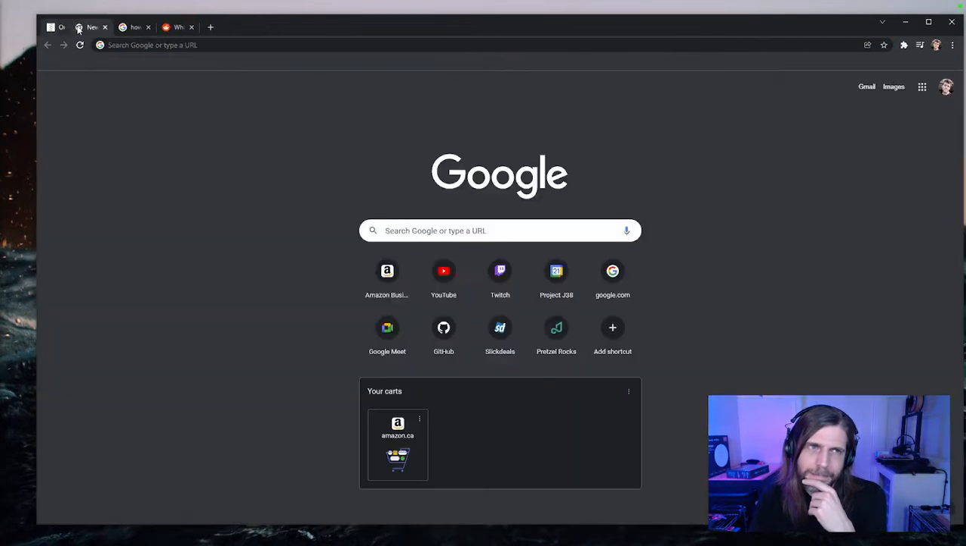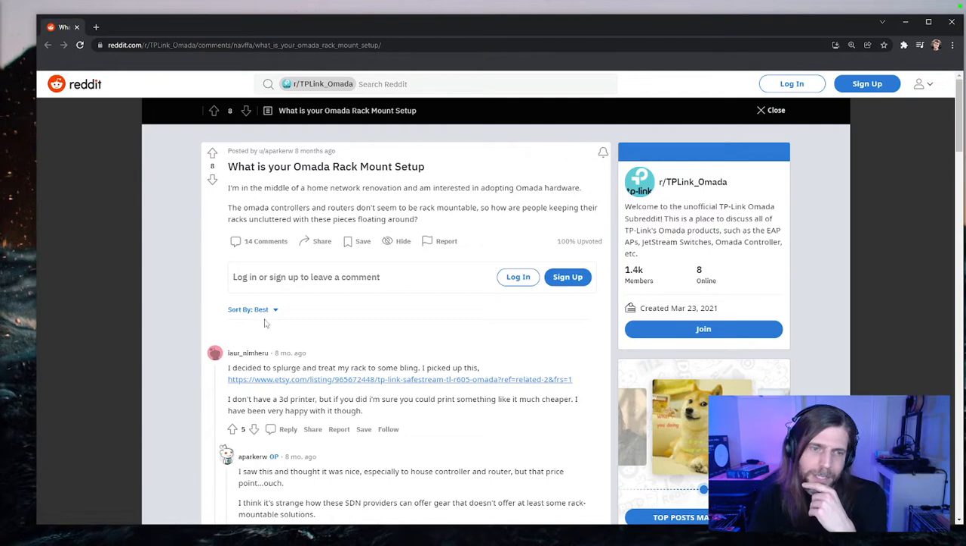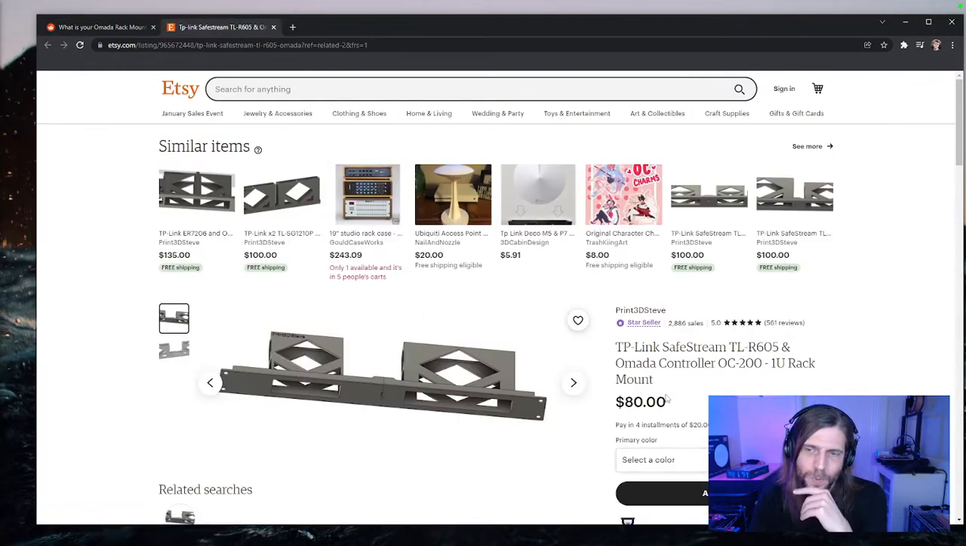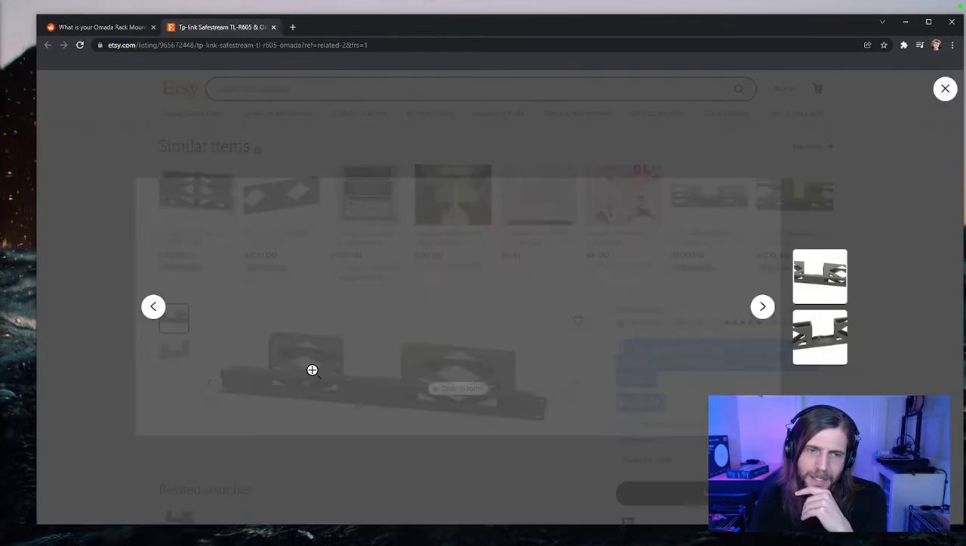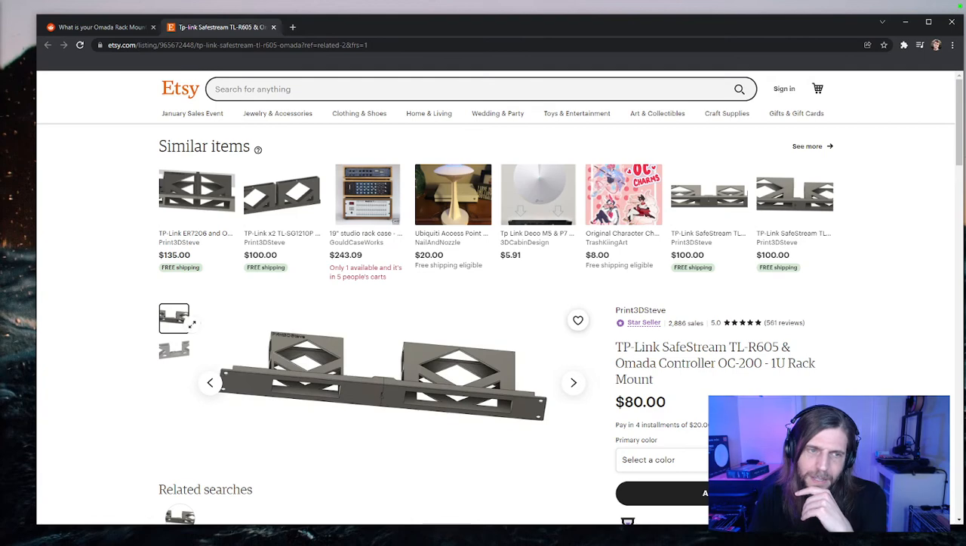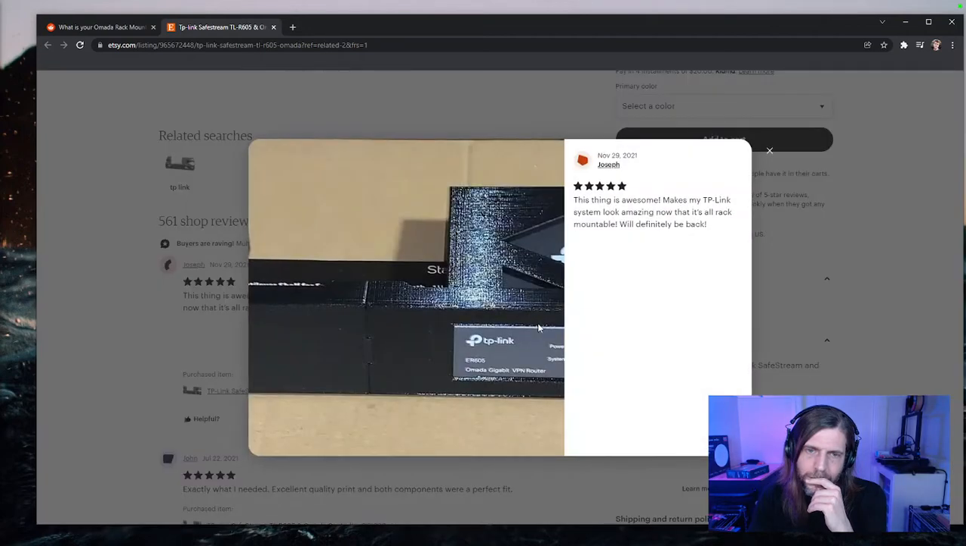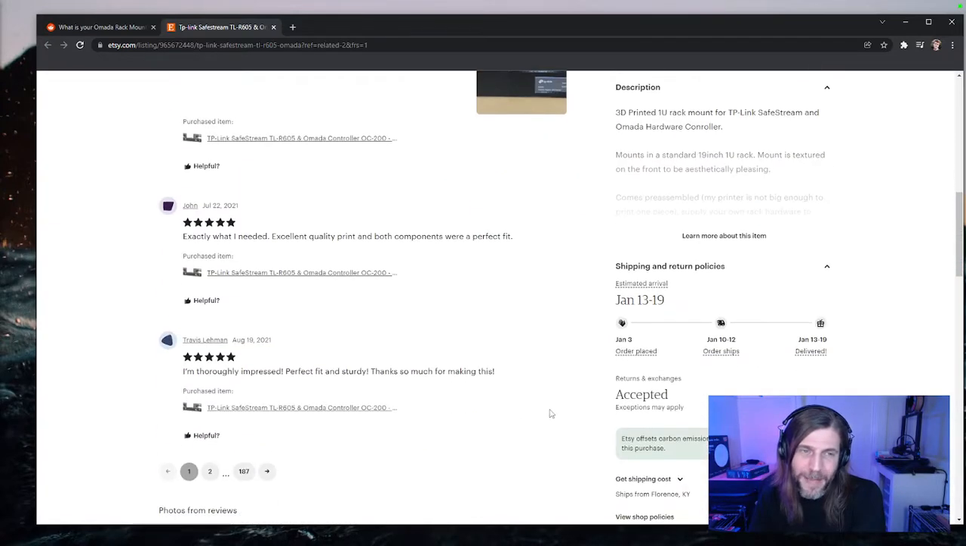Or do they just not really think about it? There's wall screw holes on the back. Yeah, so you can buy stuff on Etsy, I guess. This is way too expensive. What are they made of? Wow. This is just bad looking PLA. This person loves it. This looks terrible to me. That looks awful. So you pay $80 for a bad 3D print?